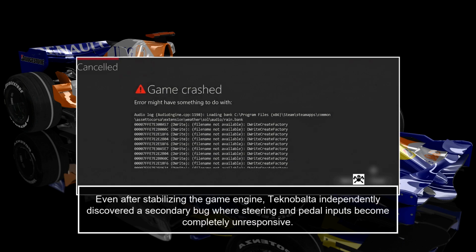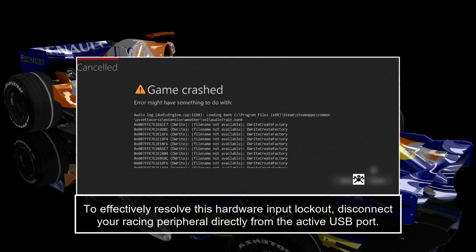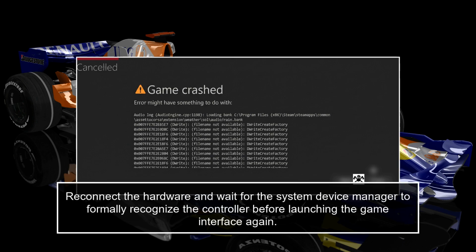Even after stabilizing the game engine, Tenebalta independently discovered a secondary bug where steering and pedal inputs become completely unresponsive. This anomaly occurs because the previous crash aggressively wipes the controller profiles directly from the hardware memory buffer. To effectively resolve this hardware input lockout, disconnect your racing peripheral directly from the active USB port. Reconnect the hardware and wait for the System Device Manager to formally recognize the controller before launching the game interface again.